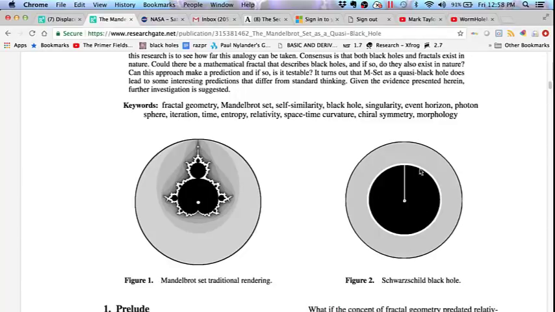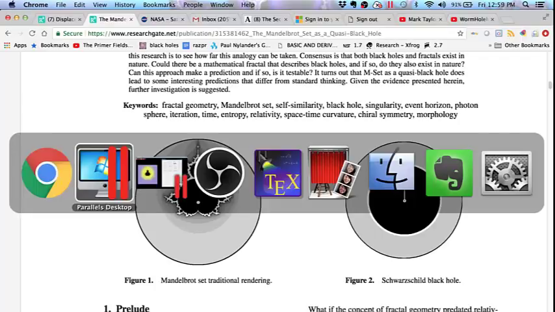So the event horizon of a Schwarzschild black hole is a circle or a sphere, and the event horizon of a quasi-black hole is an infinite fractal curve, and all the interesting stuff happens at this infinite fractal curve, and that's what I would like to show you.